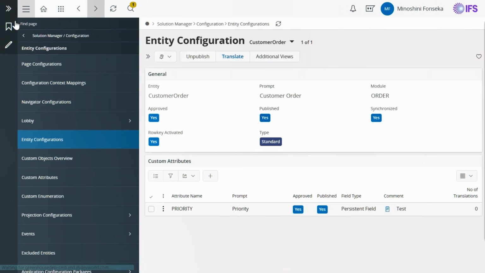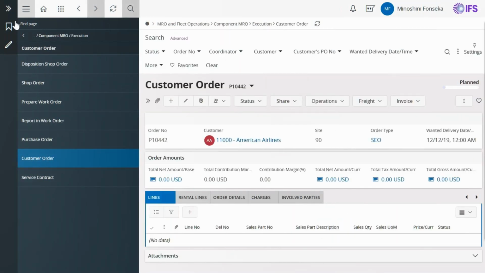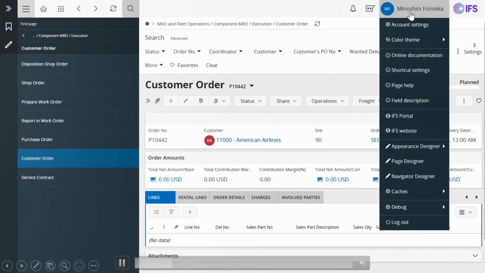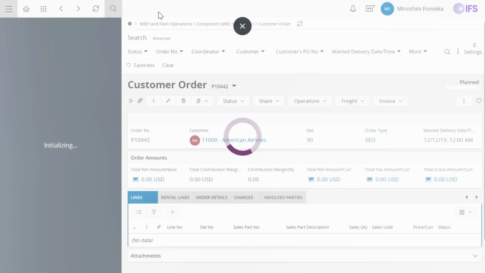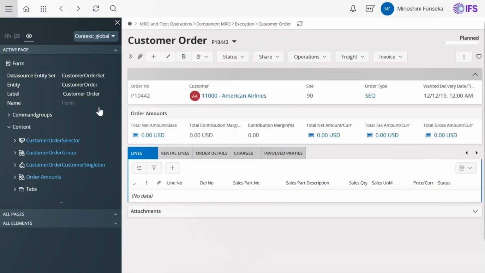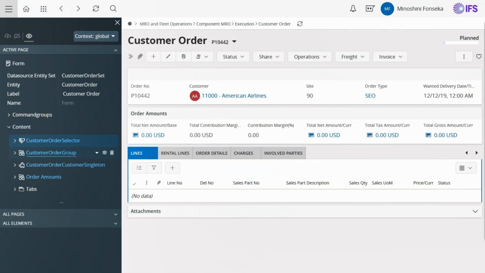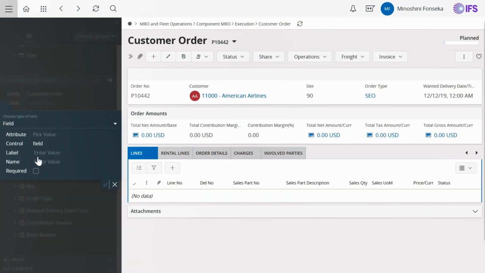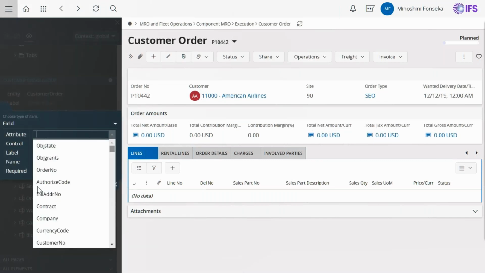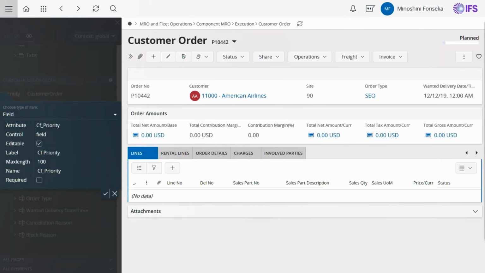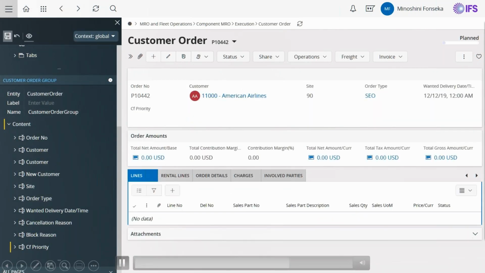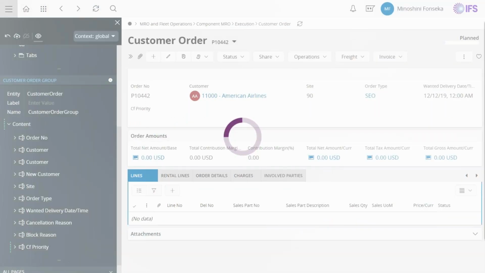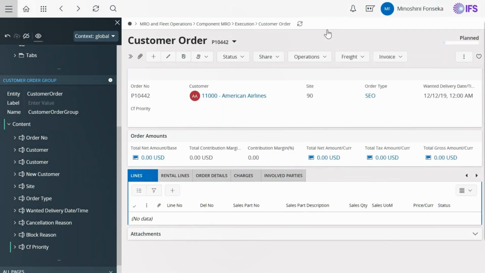Now, let's see, we want to add this custom field to here. From the page designer, we will locate that custom field. So it's just adding a content to the relevant entity. So from here, we could add the custom field, and then it's there. We can publish and save, and then we can use this custom field in this page.